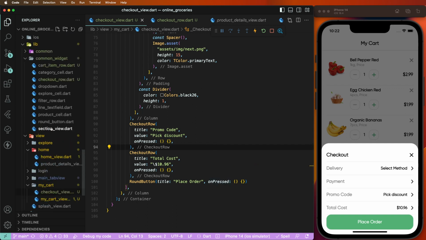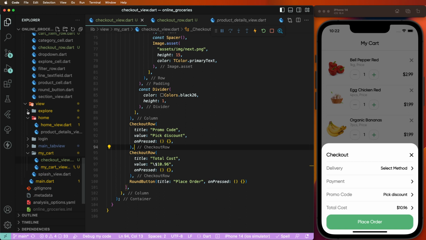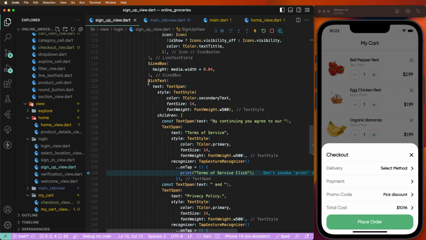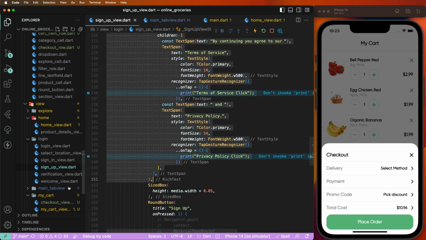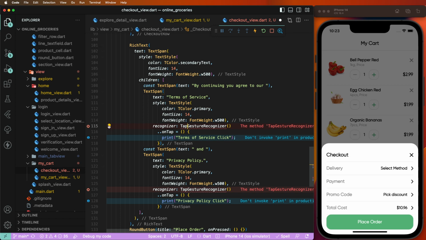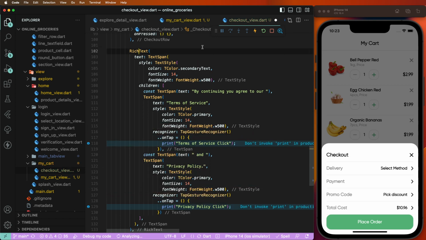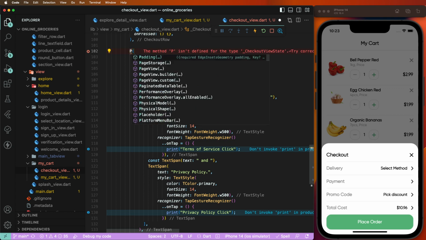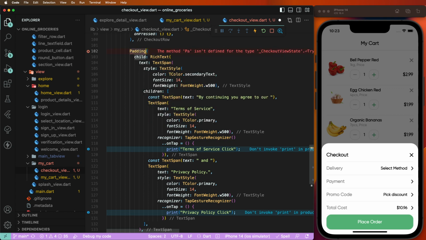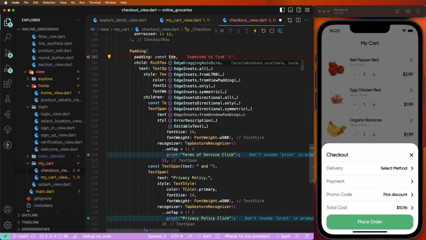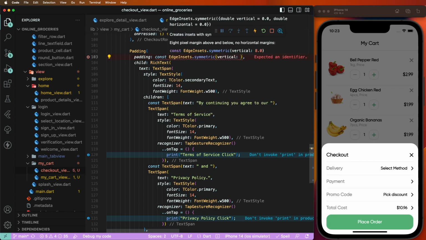We need to go inside the sign up screen. Copy this rich text. Now we need to go inside the checkouts. Gestures we need to set here. Now we need to set here the heading. Heading property, we need to set here context, edges inset, vertically set here.